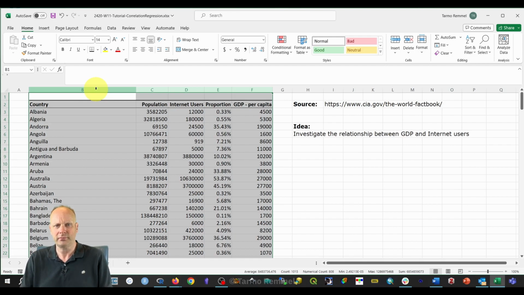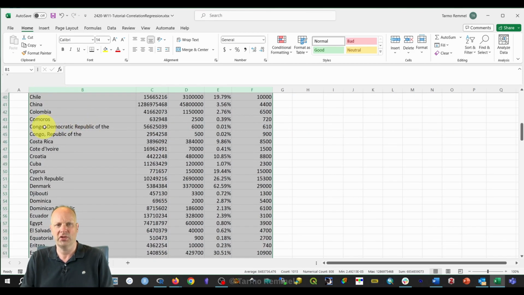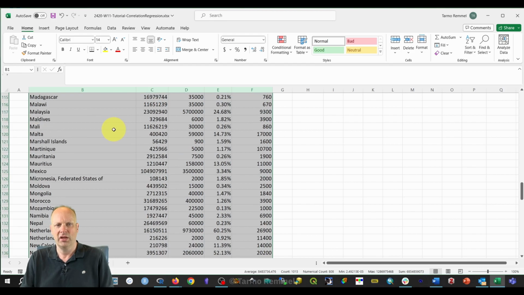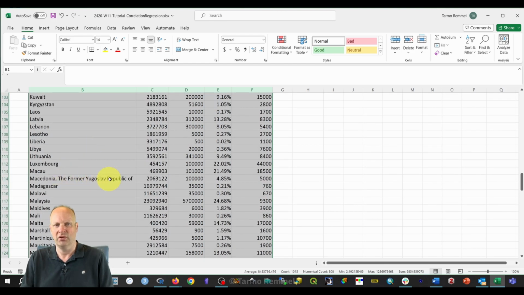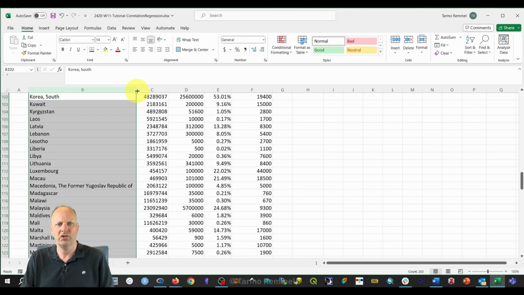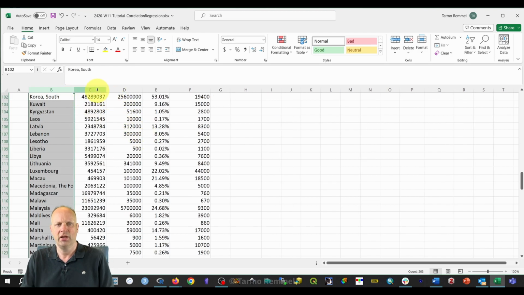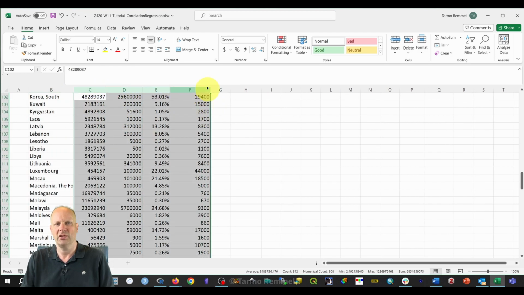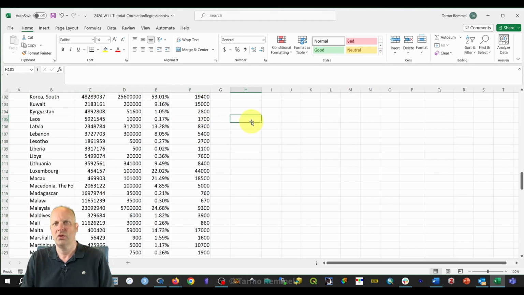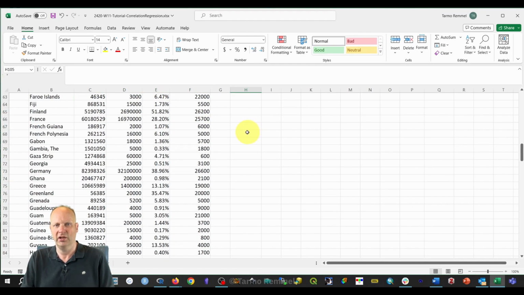Now notice that the country column is really wide because some countries have really long names. Some of them indicate the former name that they had, but because we're not interested in the individual names of countries, we can take this column and just make it a little bit narrower so it's not taking up a lot of space on the screen, and we can keep the others as they are because those we're going to be coming back to and taking a look at.